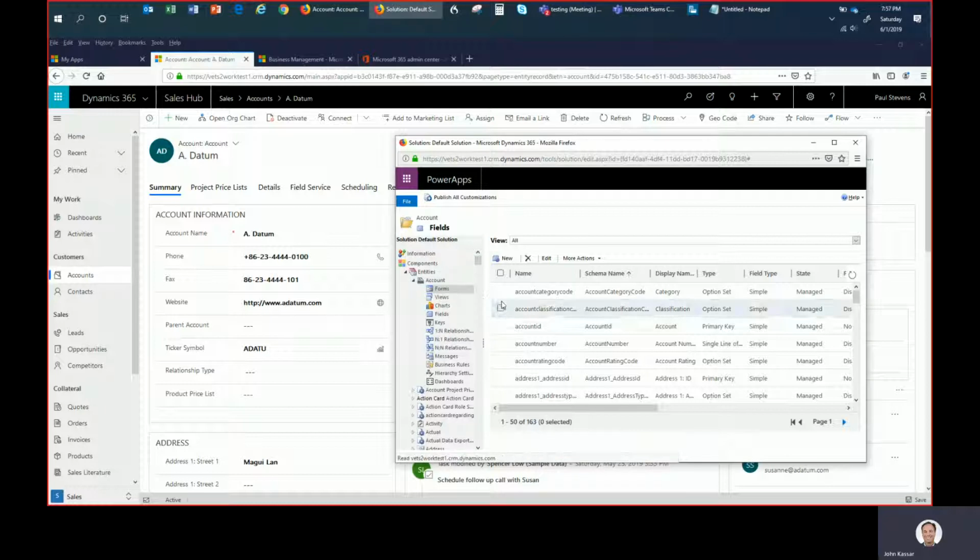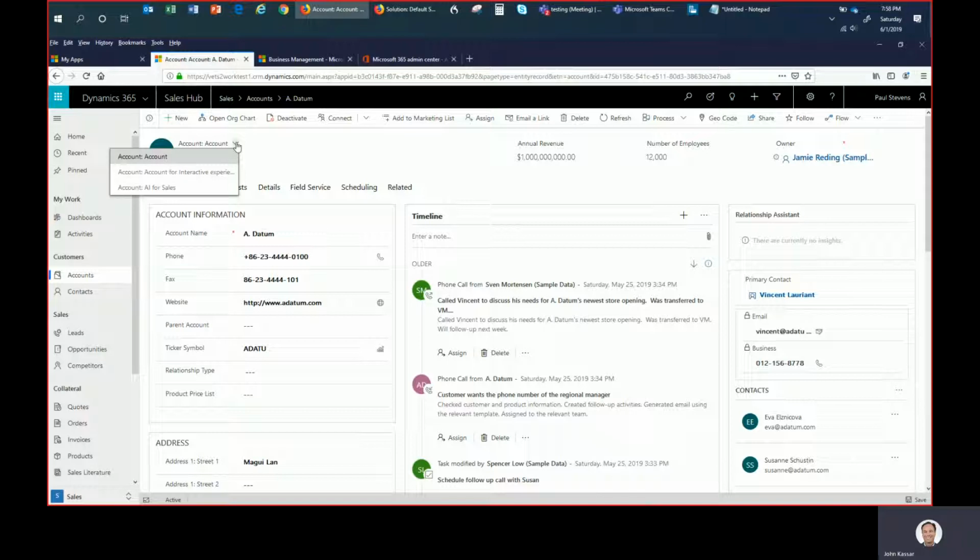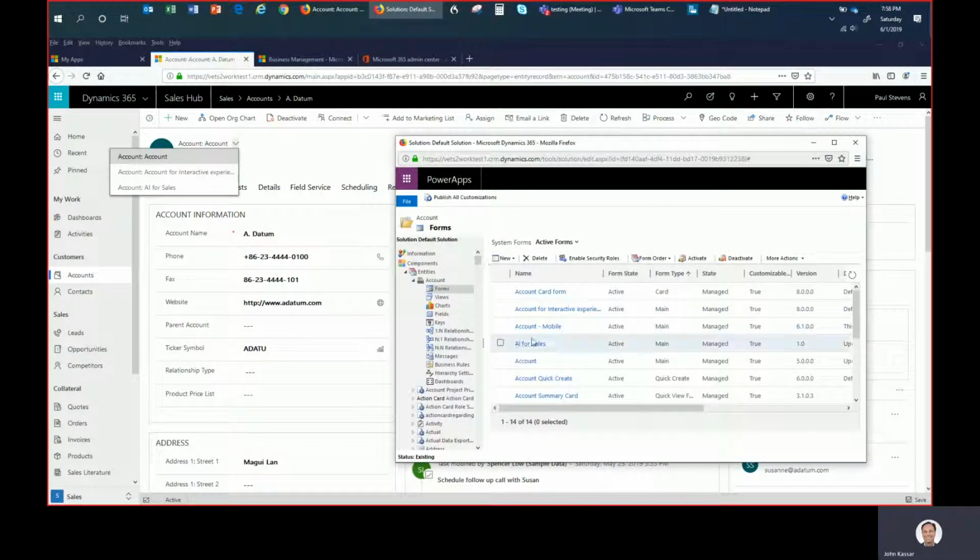So I'm just going to click on the forms area. And if you notice, we have a form called account. Well, that matches to this account up here. But we also have some other forms as well. These are the forms that show up here as well for you. And they match for AI for sales, account interactive experience. We've got some quick creates, which only show up when you are creating a form, etc. So here are all of your forms.